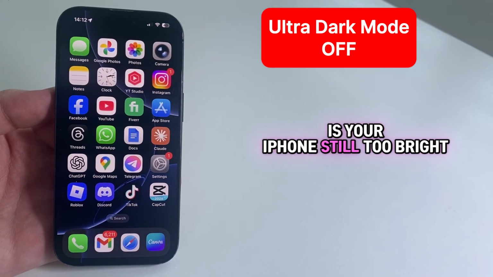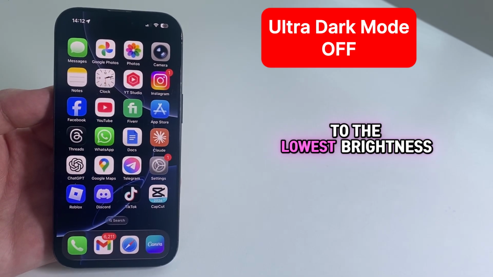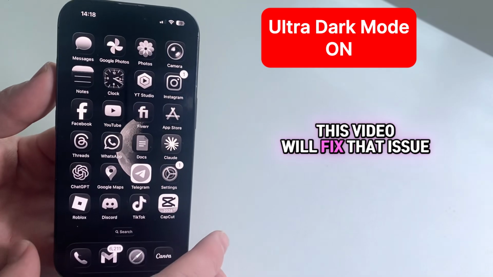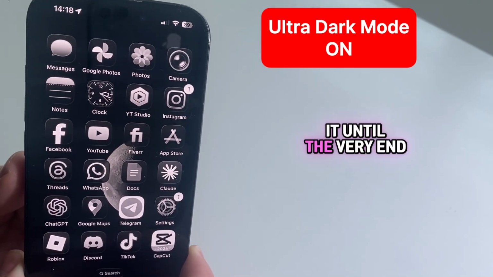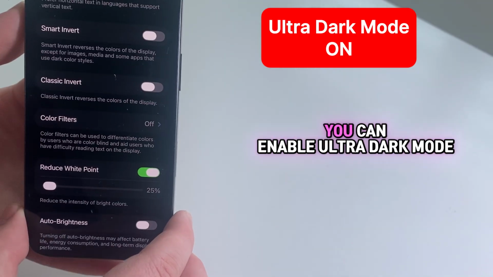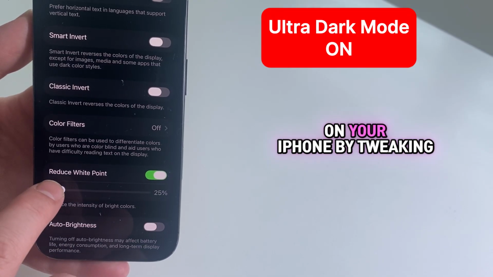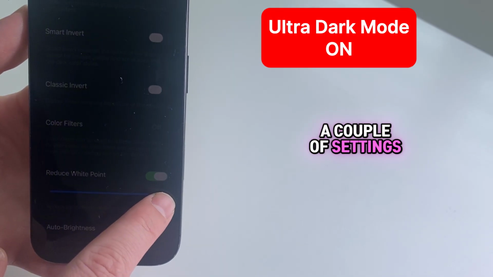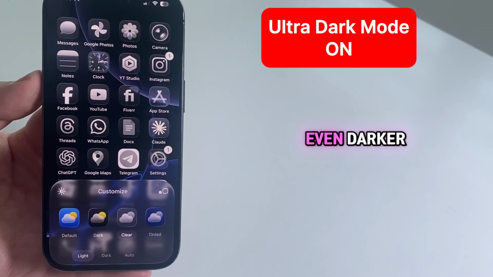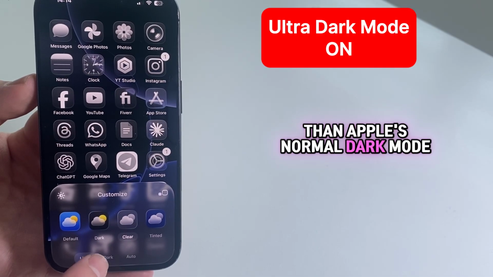Is your iPhone still too bright at night, even when you set it to the lowest brightness? This video will fix that issue, so make sure you watch it until the very end. So I'm going to show you how you can enable ultra dark mode on your iPhone by tweaking a couple of settings, and this will make your phone even darker than Apple's normal dark mode.